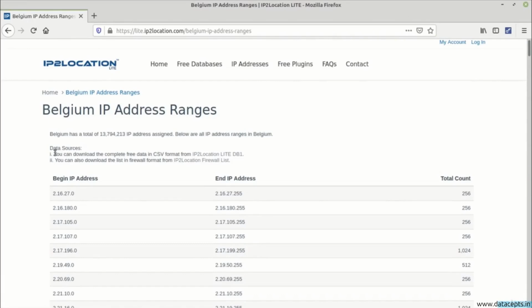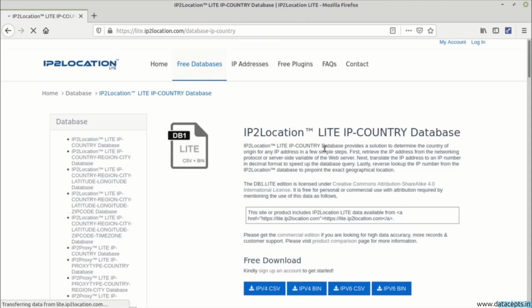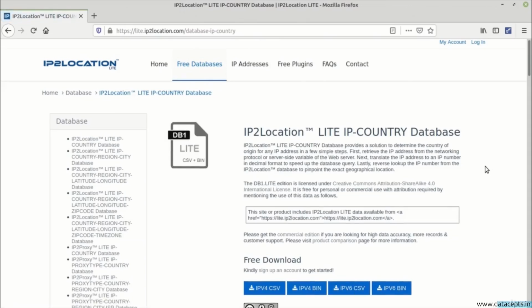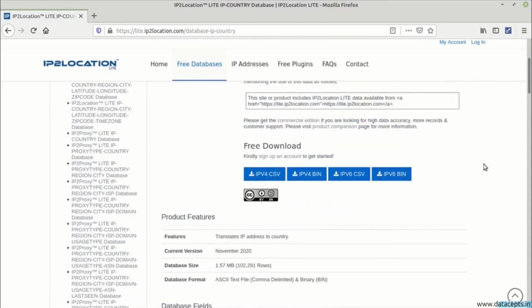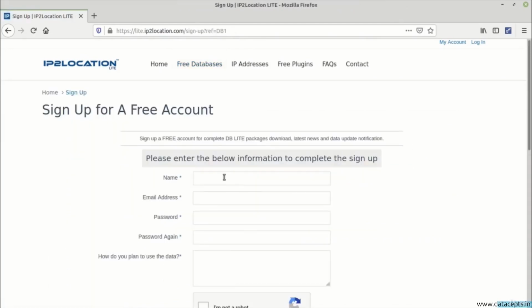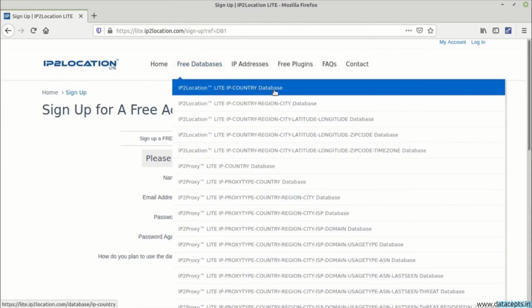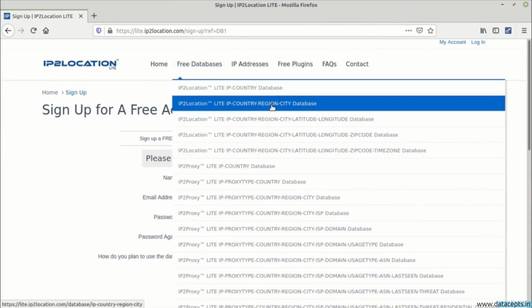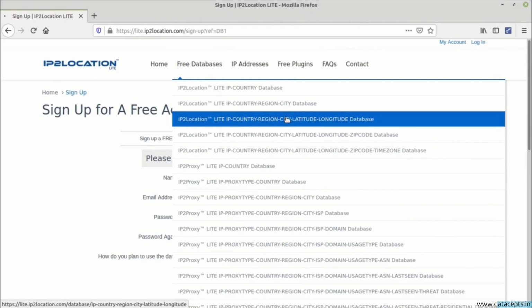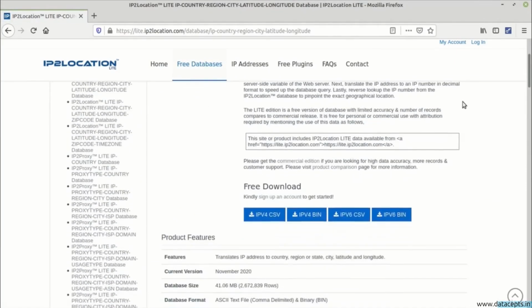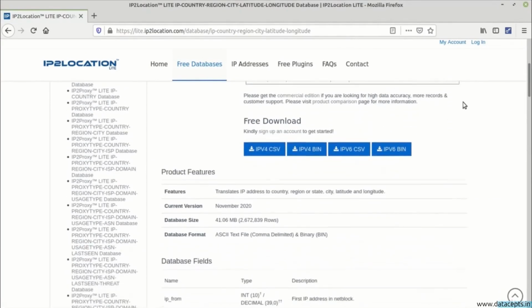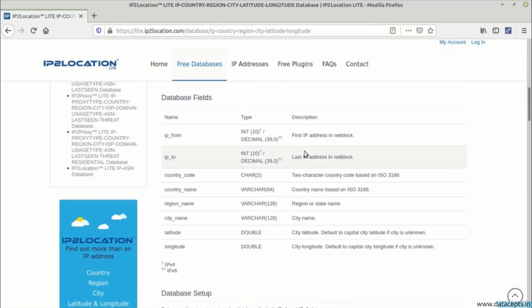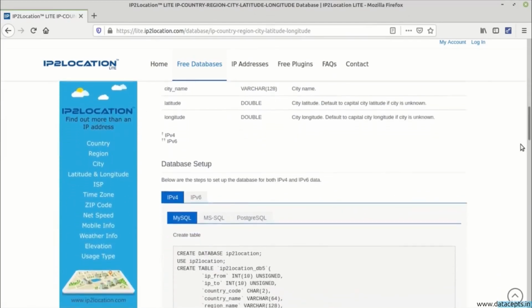It says that you can download the complete free data in CSV format. Here you can download the format in CSV. You need to fill in the information and sign up. You can also get the data by city of the countries. And as you can see, the database size is 41 MB. Here are the details of how the database is set up.